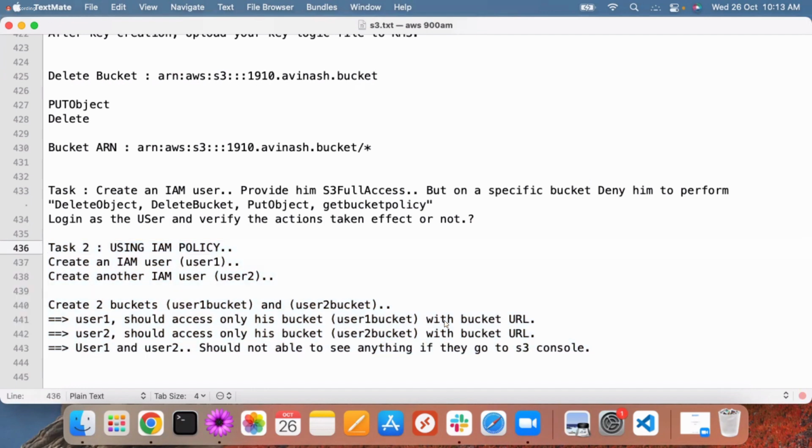So you got the task step by step. Create an IAM user, user1. Create an IAM user, user2. Whatever policies you are creating, apply those policies to these users. Do not give any S3 full access or IAM full access. If you give S3 full access, this condition won't be satisfied. You can see all the buckets, so then the third condition is not satisfied. Your task is not a success.